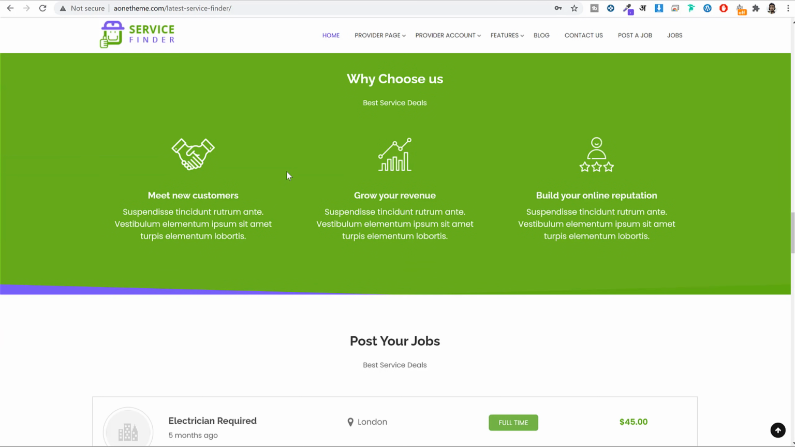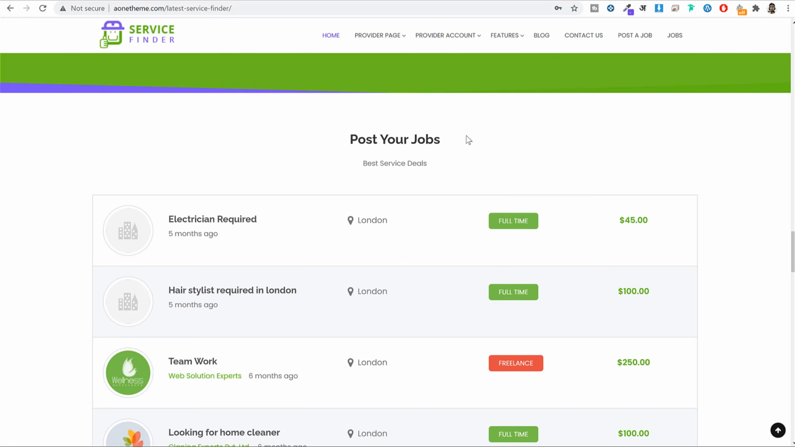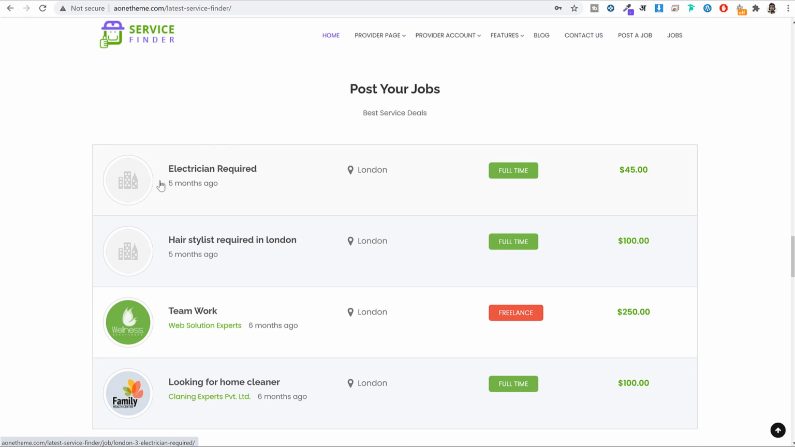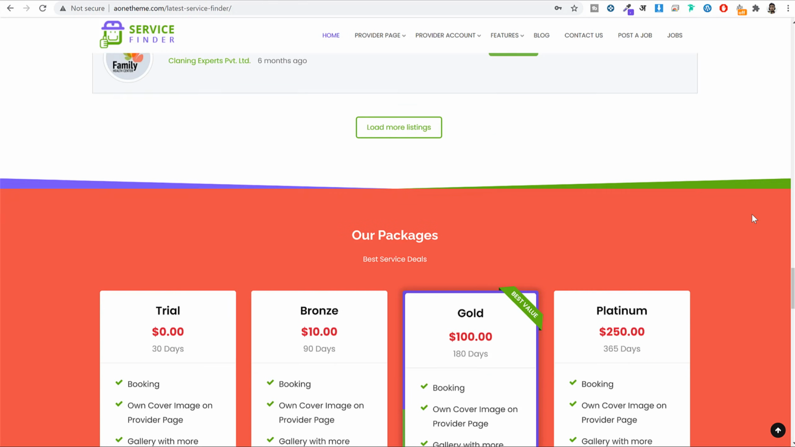Then when you scroll down, you have another section, the why choose us section. Then you can see some different post options. These jobs are posted by different customers. And if you're a service provider and want to apply for a job, you can click on that job and apply for it. We'll see how that works. First, let me show you the home page.